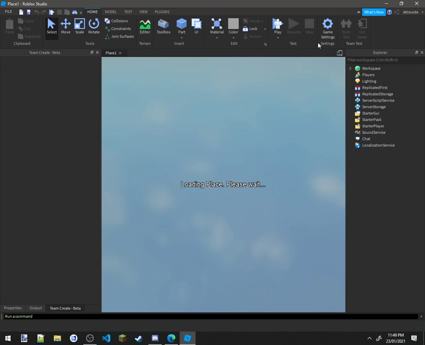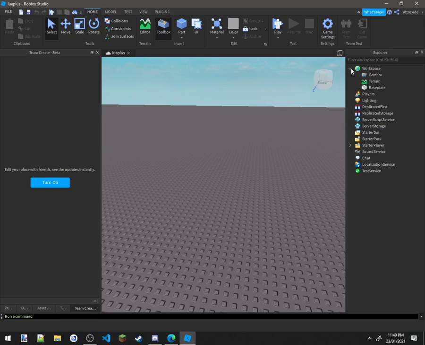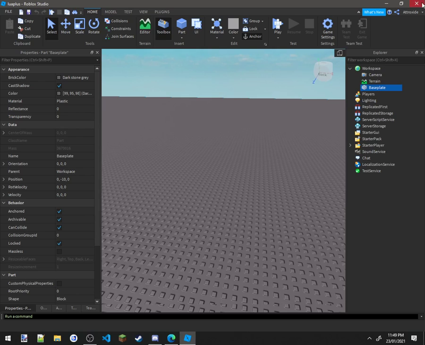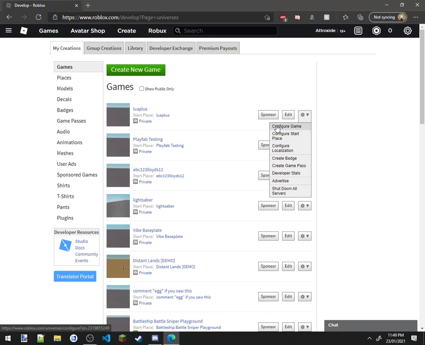Loads up Studio so you can begin editing your game. This is just on the default baseplate. It's got no template on. I'll do another video about getting around Studio and what each thing does in another episode. Now, next thing is configure game, configure start place, and configure localization.